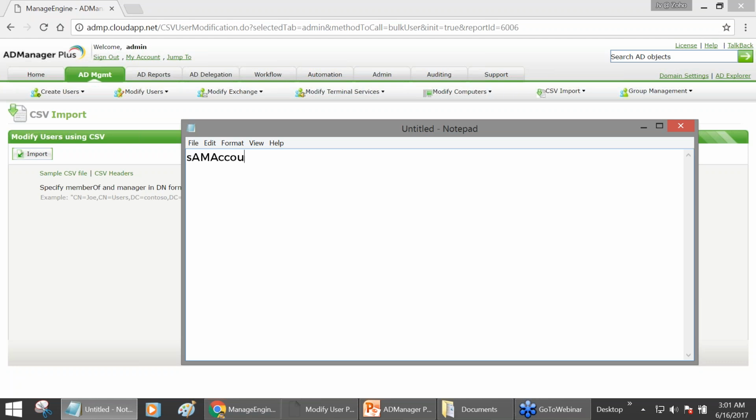So why SAM account name? Because SAM account name is going to be the unique LDAP header that's going to help you find your specific user. You can have other attributes filled out, like the template pre-specified, if you want to.